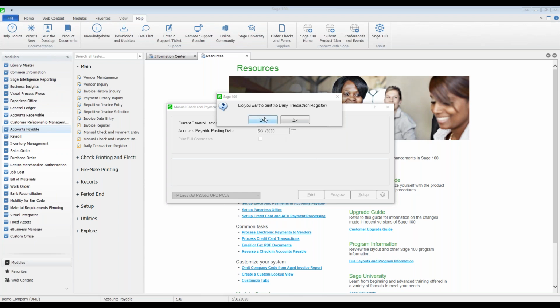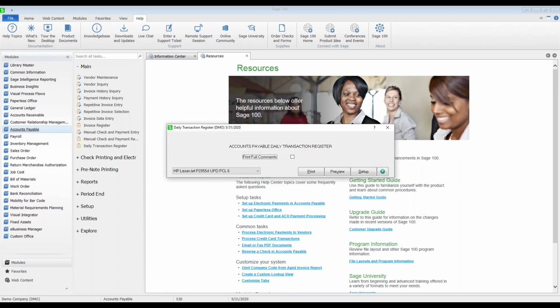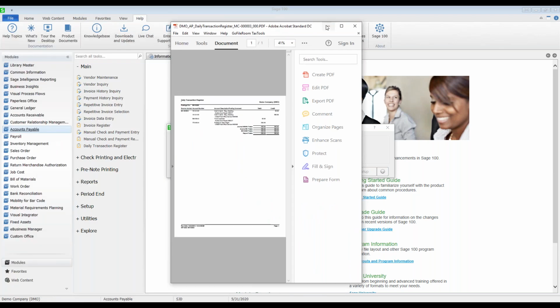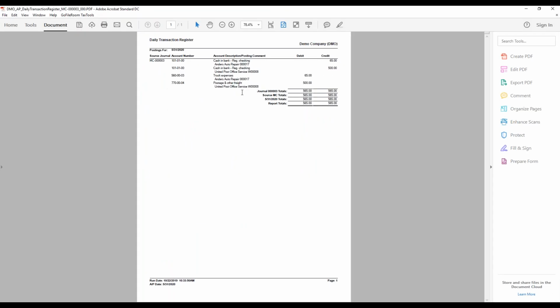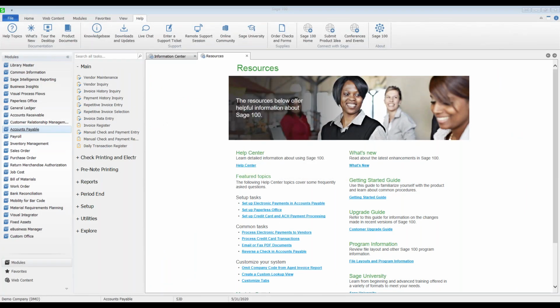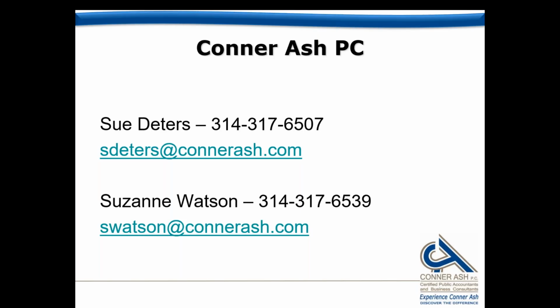All righty, and once again, we're going to do the daily transaction register. We always want to print our daily transaction registers because remember that first posting is a posting that affects accounts payable. The second posting, the daily transaction register here, is what hits the general ledger. So we always want to make sure that we post that daily transaction register.